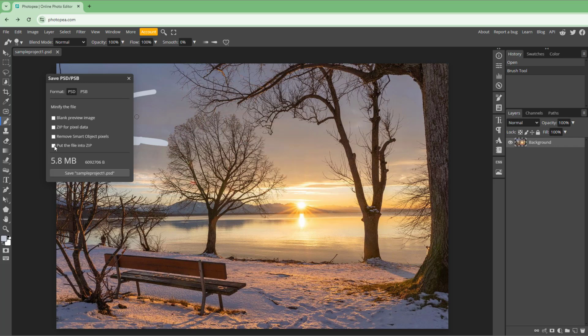You can put it into a zip right here. You can remove smart object pixels or zip for pixel data and modify it as well. You can even save it into a PSV file, as you can see right here.